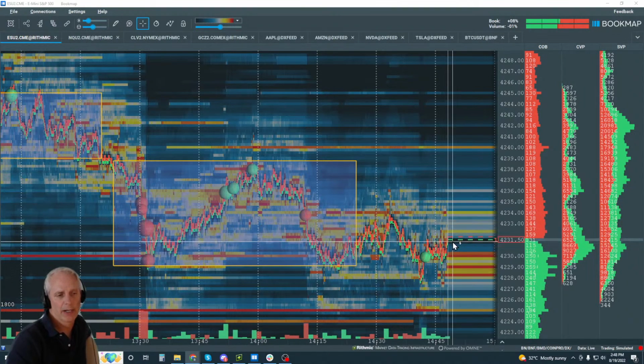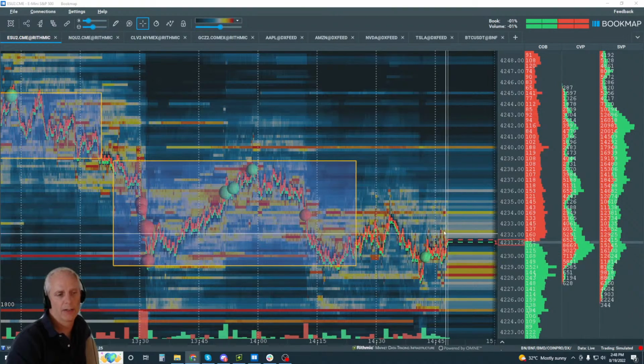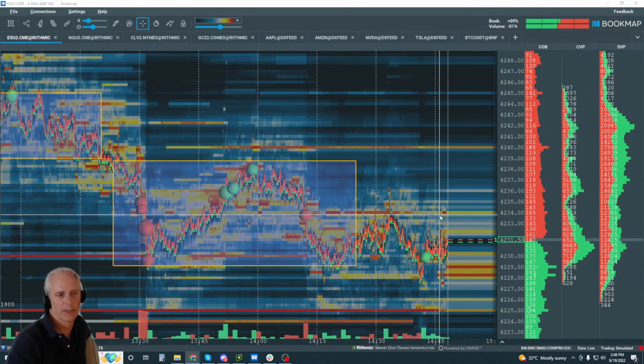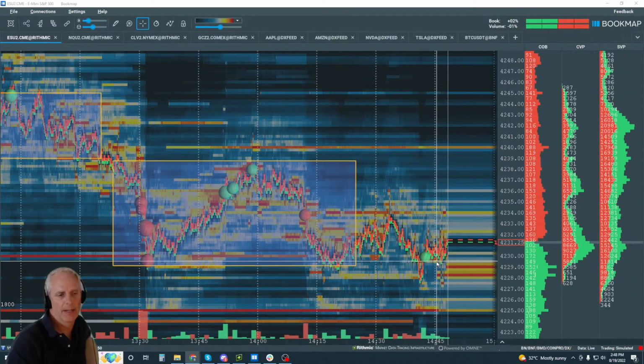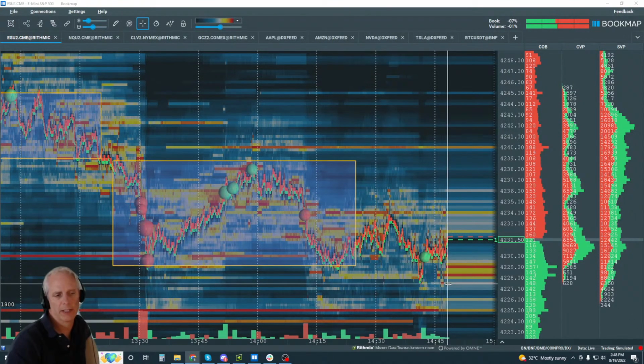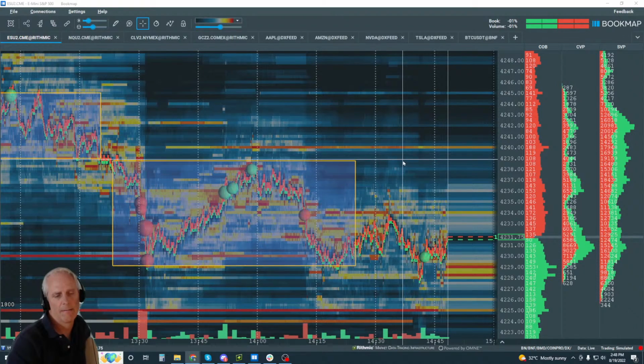Okay, we get our green dot up here. It's looking really good for coming back up to the top of the range here. If we come back down here and we get our red dot, it looks really good for going back down to the low, and then also trend continuation.